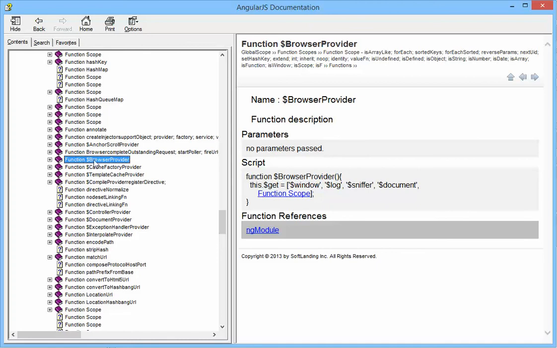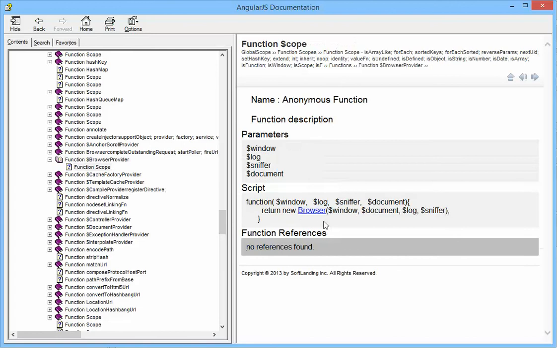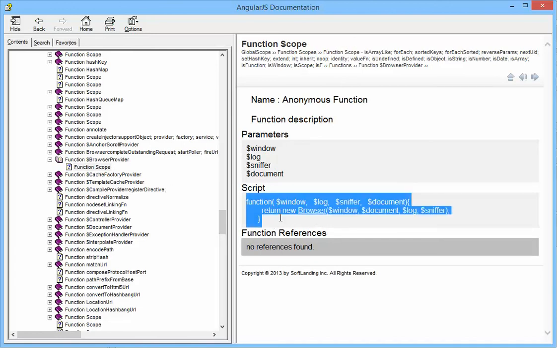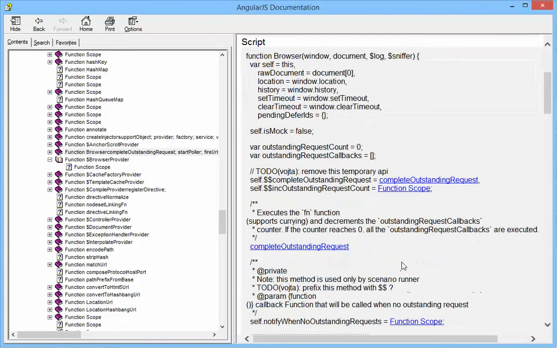Here's an example. That's actually the function, so it's the same sort of principle, but this is an anonymous function associated to this browse provider function. If you click on that, it takes you to the inner function scope associated to that. So there's your anonymous function, and you can see you can keep browsing and so forth.